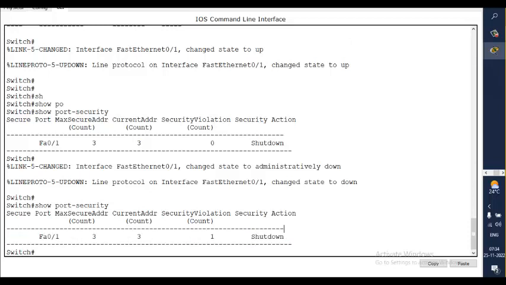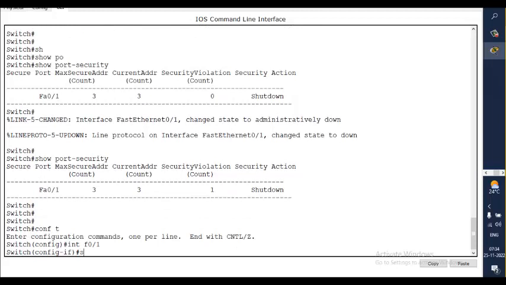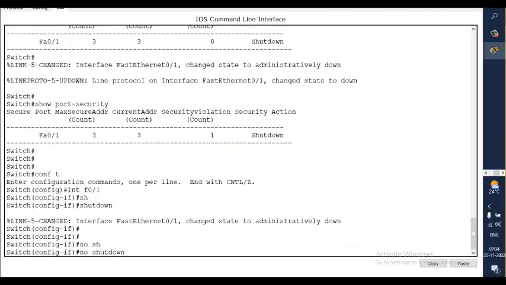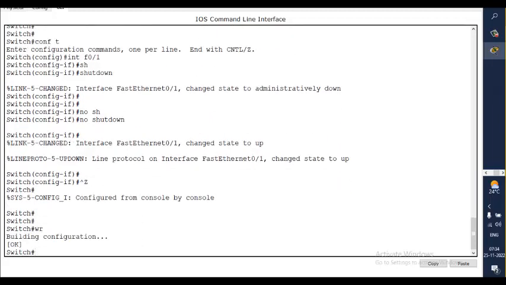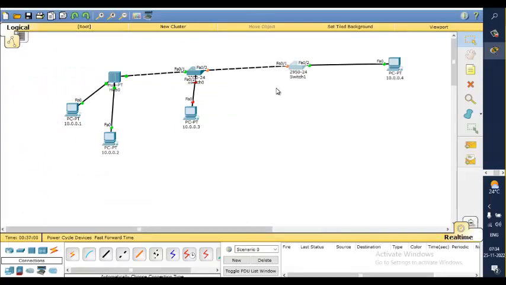So to bring it up, what do you do? Interface F0/1, shutdown first, and then no shutdown. That's the procedure. Don't simply say no shutdown, it won't come up. See, again the port is coming up. I'm waiting for the port to turn green now.